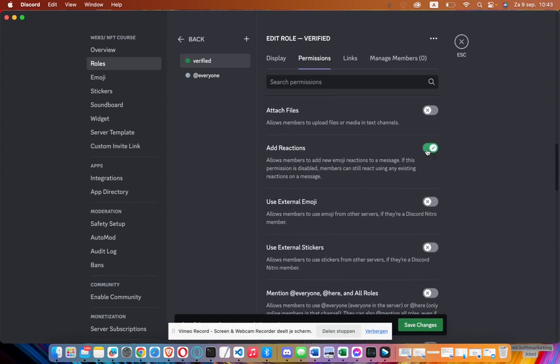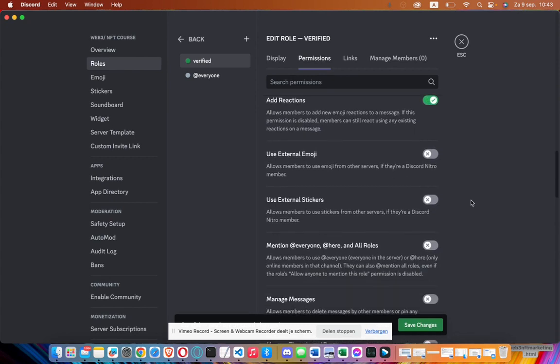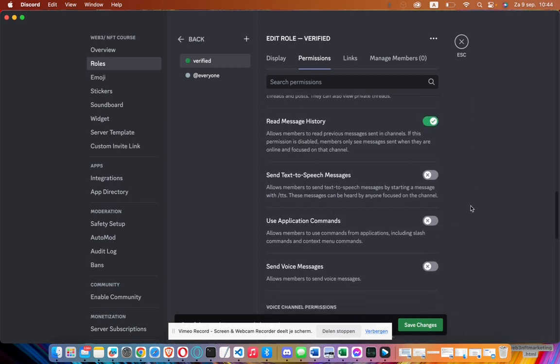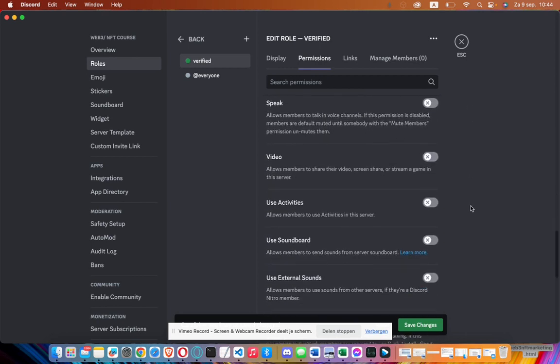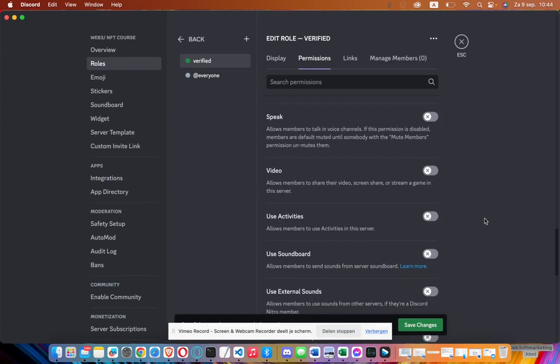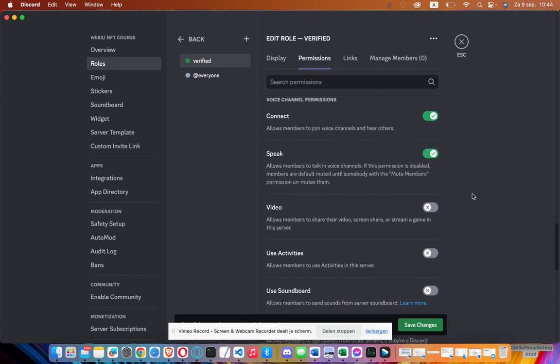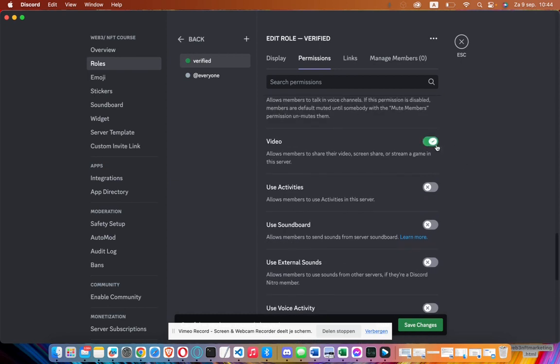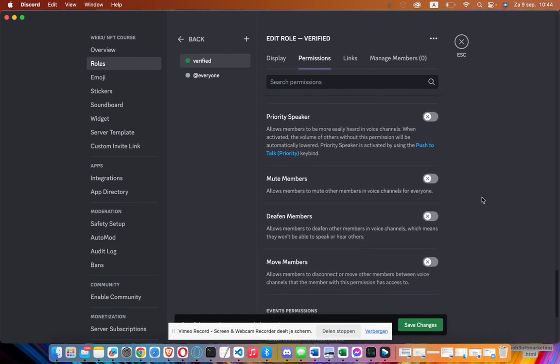They can add reactions. Sure, why not? They can add reactions to posts. They can obviously read the message history, and they can join voice channels and hear others. Of course, they can. We give them the right to speak, to share their video. Why not? Because we know these people are right.